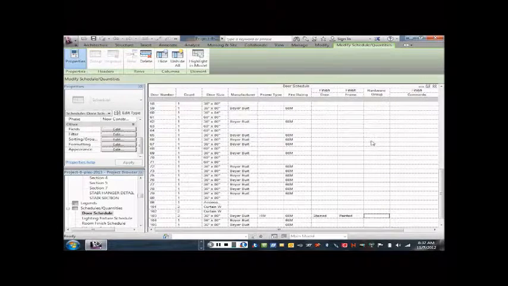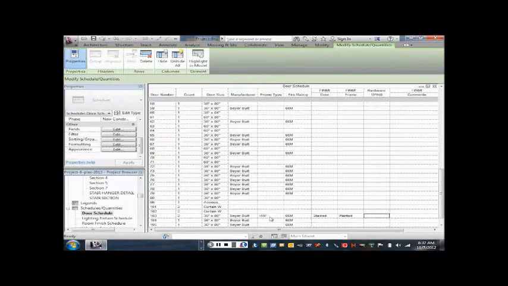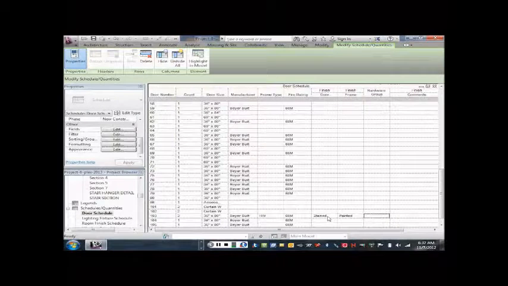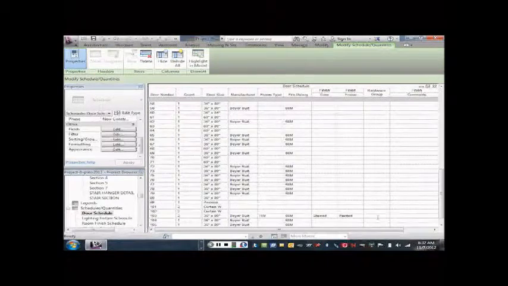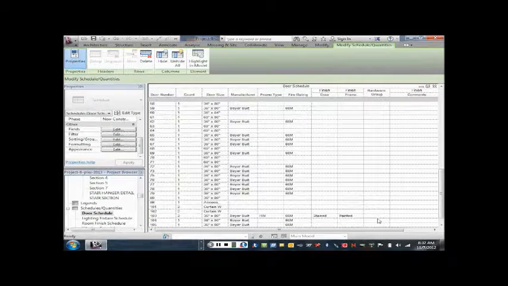Now on my stairwell door, we know that it's a 3068. We know it's going to be supplied by Bayerbuilt. It has a hollow metal frame. It's a 60-minute fire-rated door. The door itself is stained. The frame is painted, and it's going to be hardware group 3. And I just randomly picked 3.